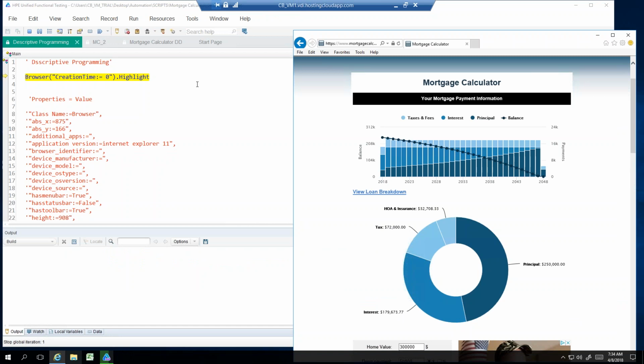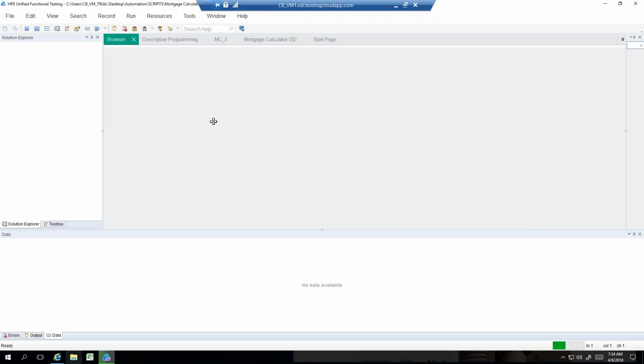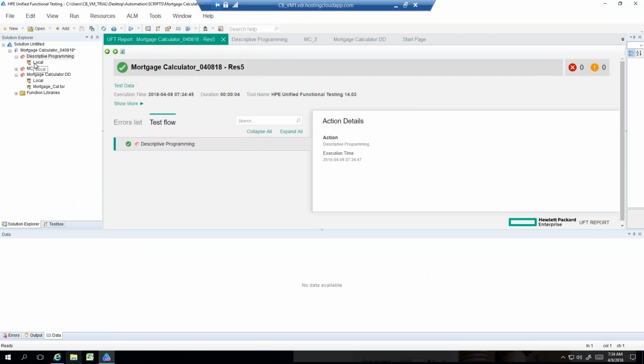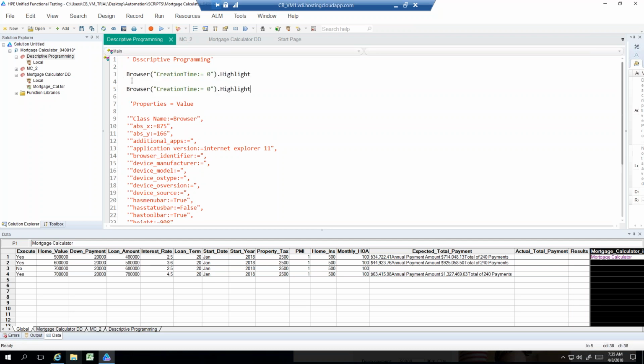See, it highlights. So basically, here I'm not using any object repository for this descriptive program. I don't have anything in the object repository. It still highlights it based on the property and its value. So basically, we can describe the objects by their property and value. And similarly, if I don't want to use this, I can also use something else. This is another way of doing it.